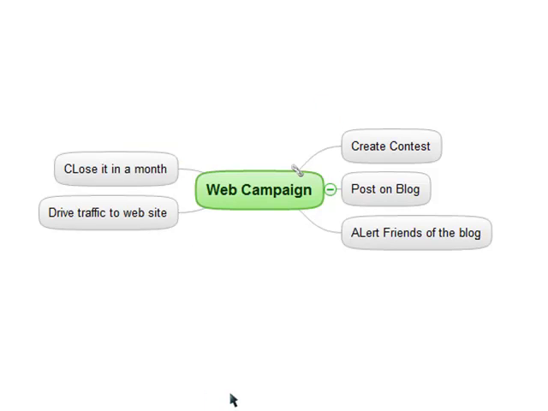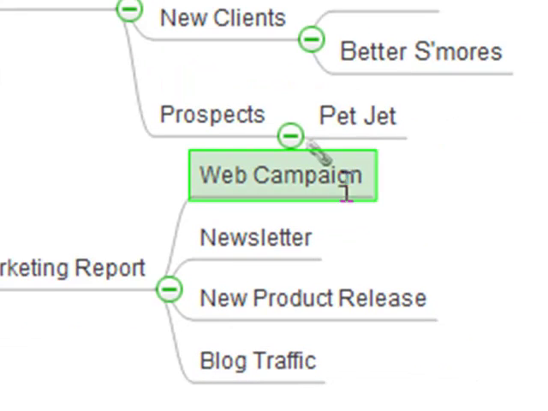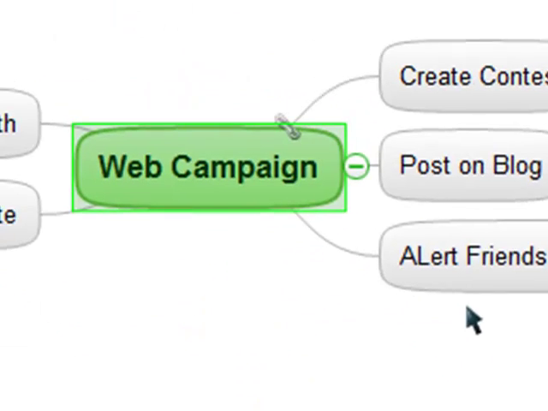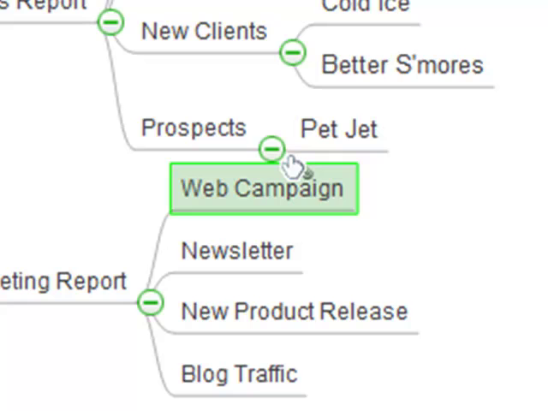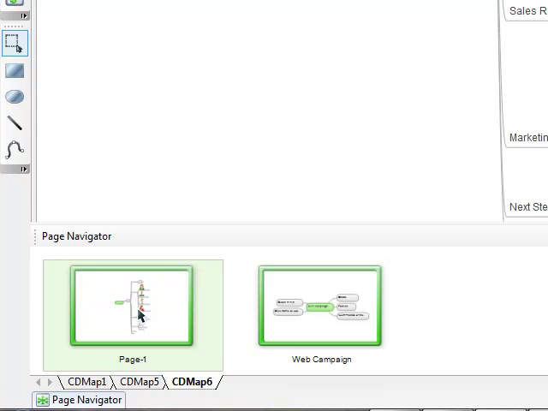Okay, so there's some more details of our web campaign. We can build this out more at some other time, but I'm going to take this link here, which is going to link us back to the map. And you see they just go back and forth, so you can always get to this map. Also, if you go down to the bottom here to the page navigator, you'll see the main map is there, and then the web campaign map is there.